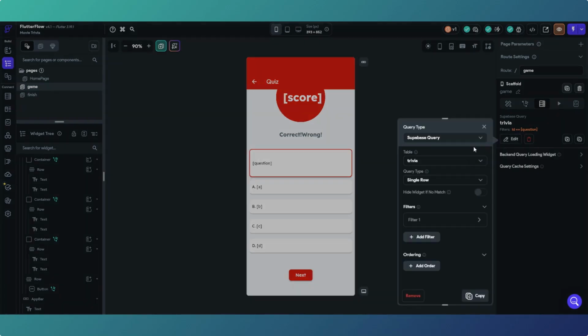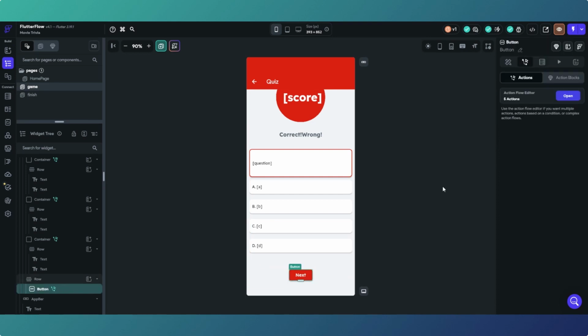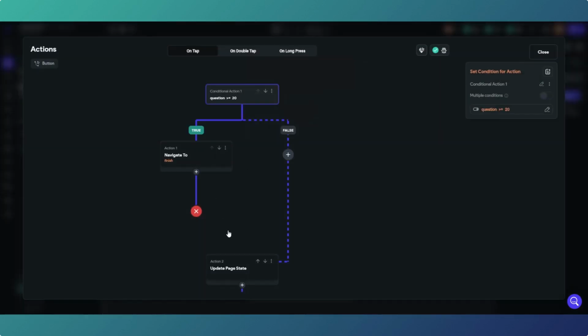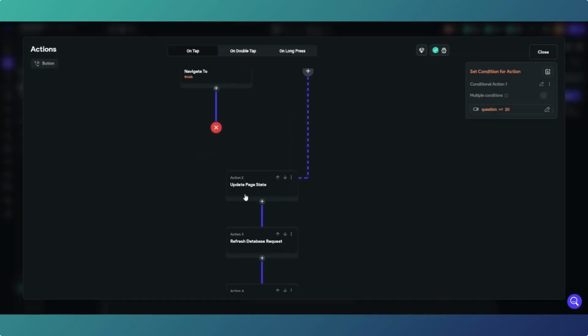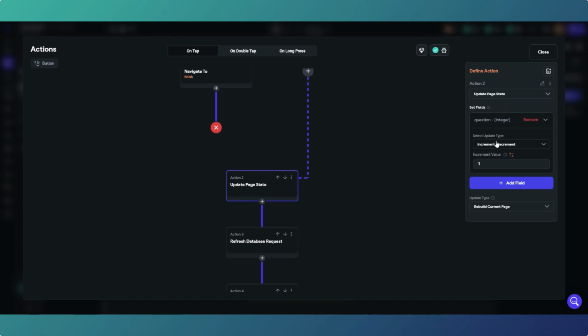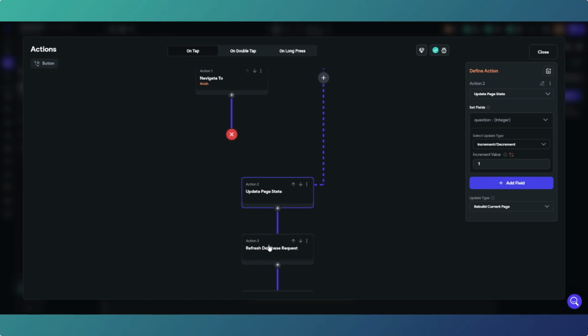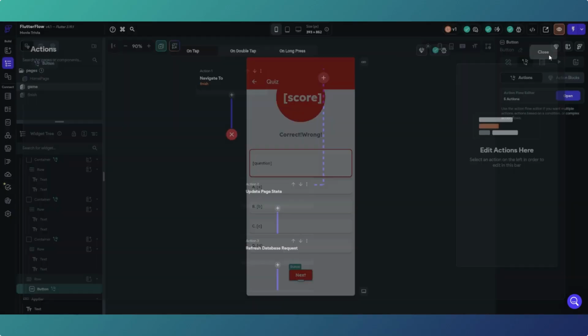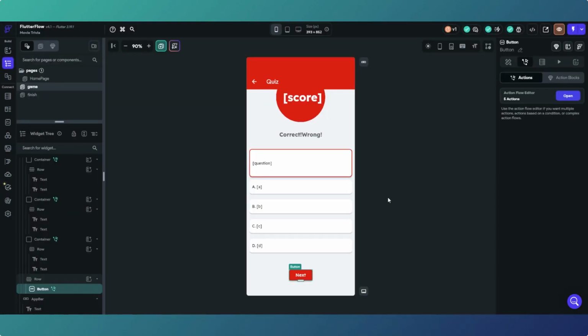So if we edit that, we are querying a single row, which is the filter, which is the question, the ID, which is the question number. Now at the moment it's incremented by 1, as I've just shown you in here, where we're incrementing question number by 1 every time we click submit and we refresh the database request, so it gives us a new question. We are going to change that. We're going to add more questions and we're going to do it with a random selection, but that's for the future.